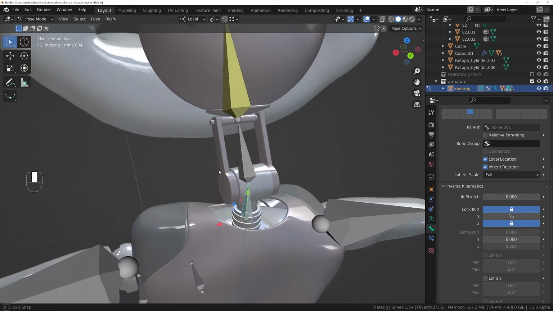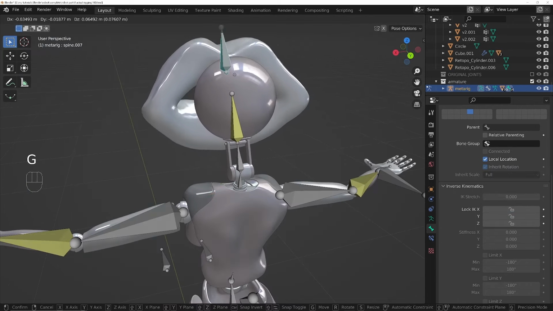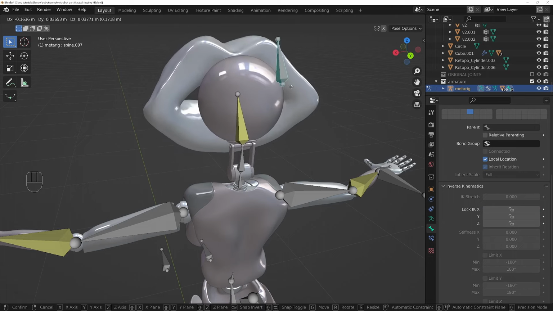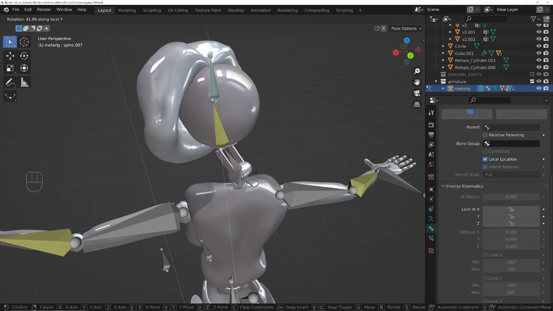And there we are. So if I now move this IK bone, you see we've got excellent control. And if we rotate it, we can get it to look around and everything works perfectly.